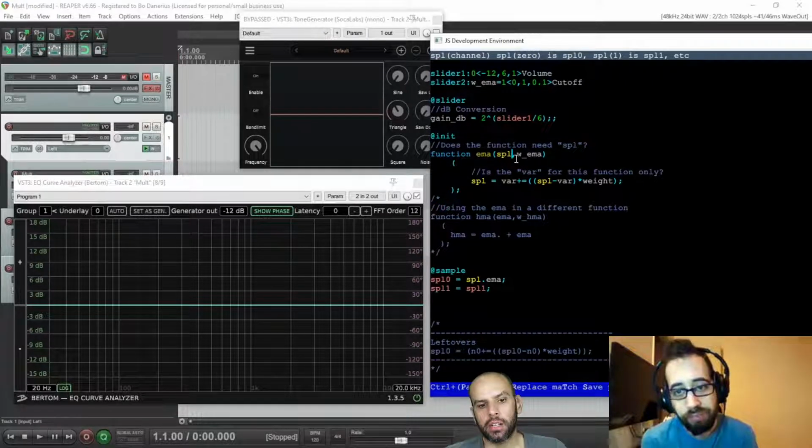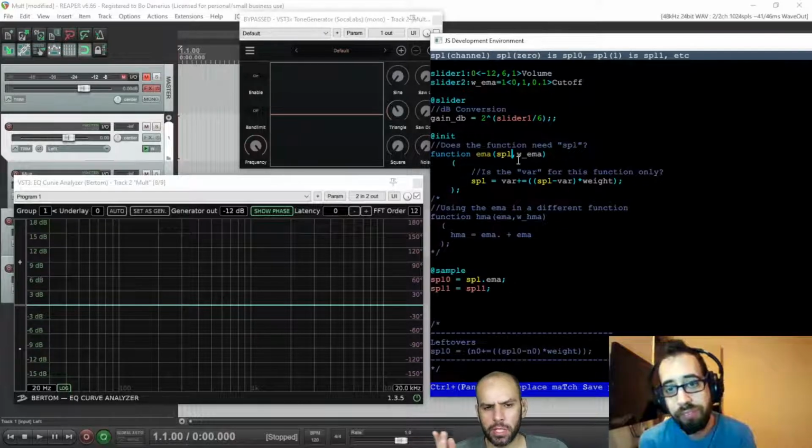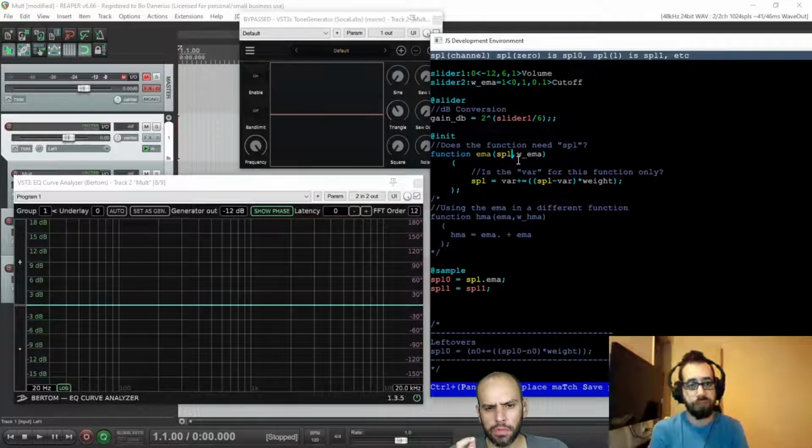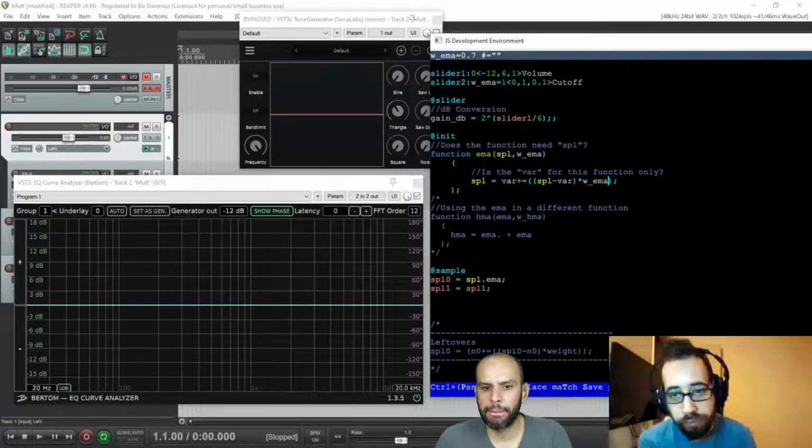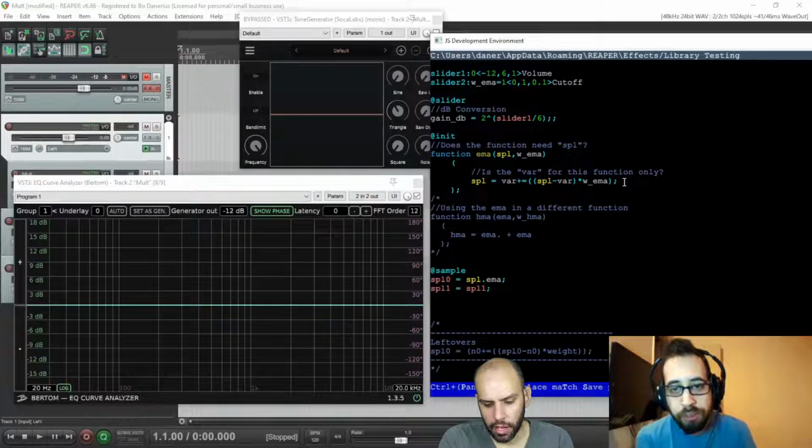Okay. So let's see. It's called EMA, probably for exponential moving average. It receives two parameters. The first is the sample, that is the incoming sample. And then WEMA may be the weight. Yes, exactly. And I need to change this. Okay. And another thing that an IIR filter needs is the output of the previous run of the filter.